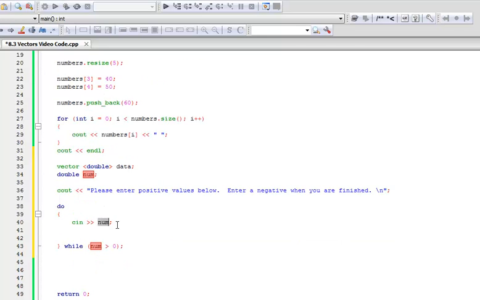Then, provided num is positive, that value should get added to the data vector. So we'll say if num is greater than 0, we want to put the value of num into the data vector. The way to do that would be to use the push_back function.